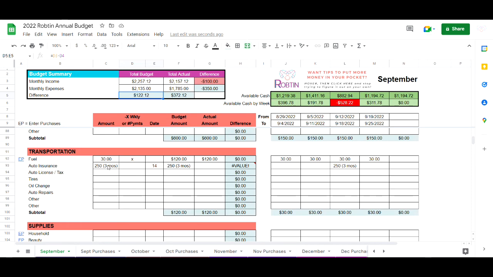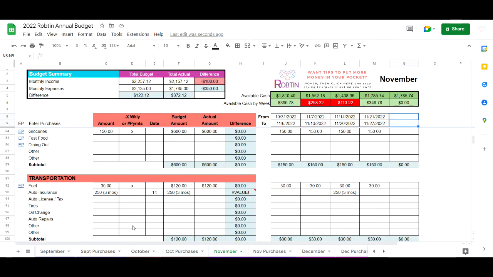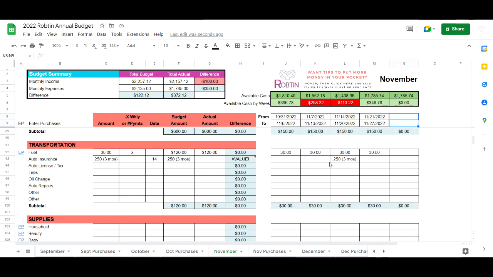So say you pay $250 every 3 months and that payment's due on the 14th every 3 months. So we're in September. Let's put this back at $250. I'm sorry, ignore that. So sorry. So we're going to have that every 3 months, and you'll see it's going to be in October. It's going to be in all of these. Let's go back down to transportation. See, it's through there, but it's not adding it into calculations.